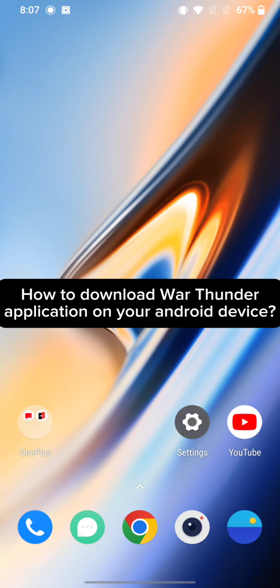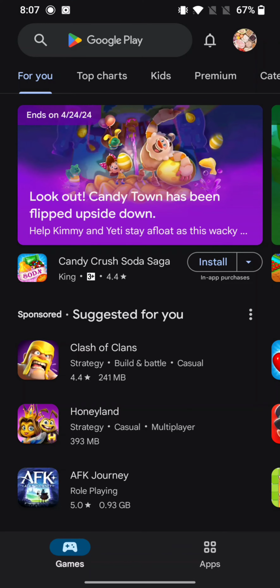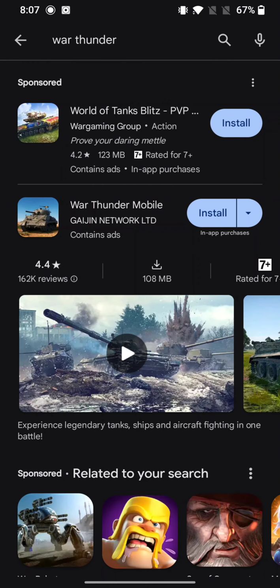To download your War Thunder application on your Android device, firstly go ahead and open your Play Store. On the search box at the top, type in War Thunder and make a search. You're going to see the search results displayed on the screen.